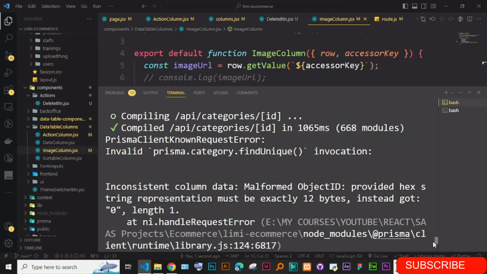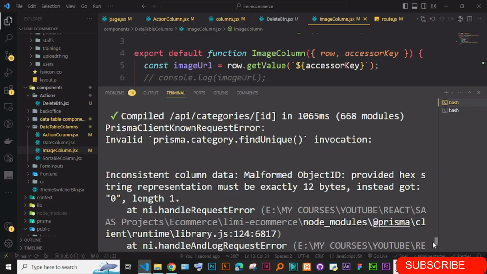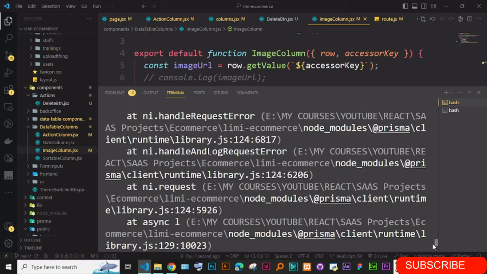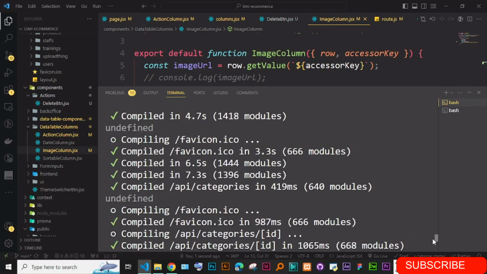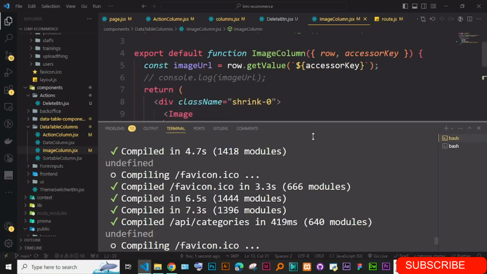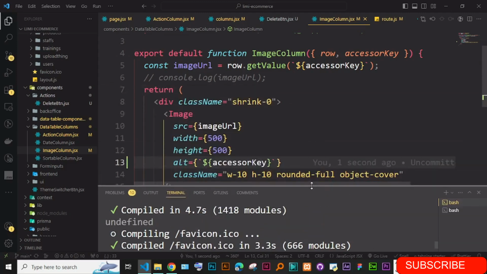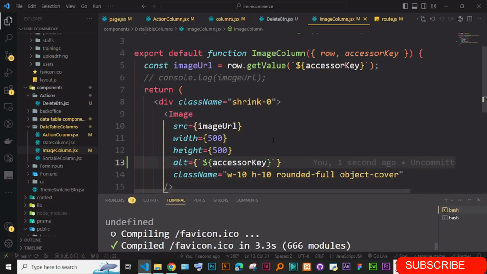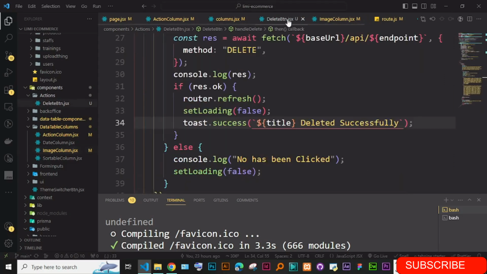Inconsistent column data, malformed object ID, hex string must be 12, instead got 0. Okay, so the ID we are getting from this. Let's first, before we do this, just console.log in this delete button.